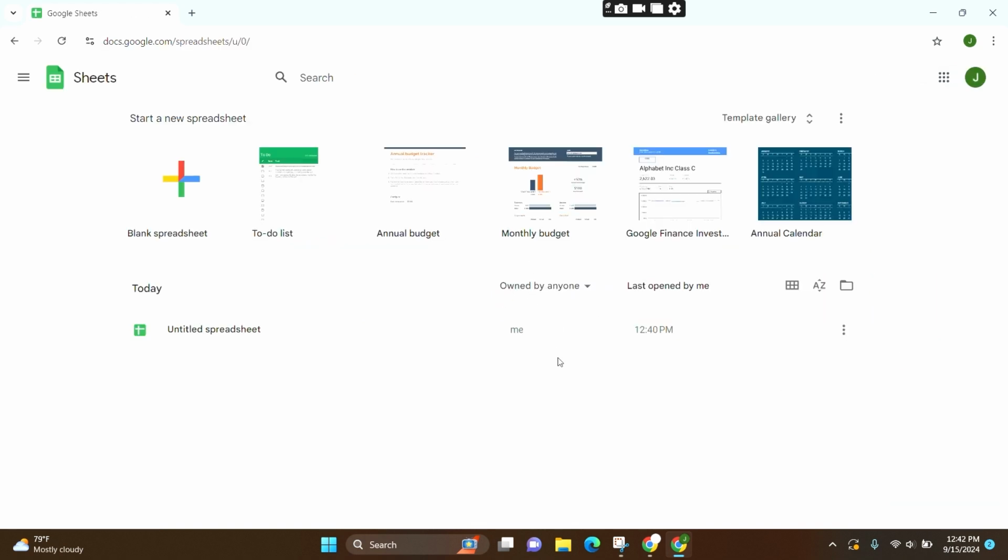Now here you will be seeing the list of all the spreadsheets that you have created. Now choose the one that you want to sort the data. You can see right now I only have one spreadsheet with me. So let's go over here.